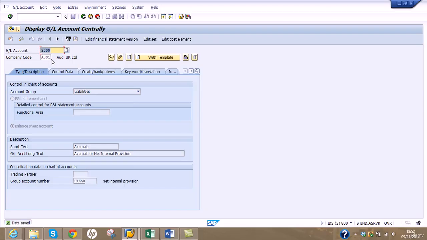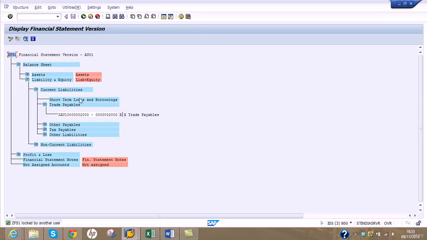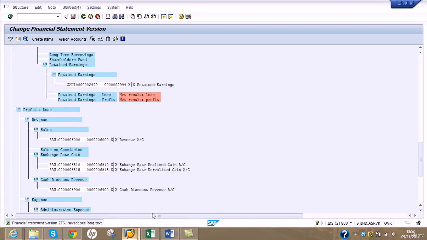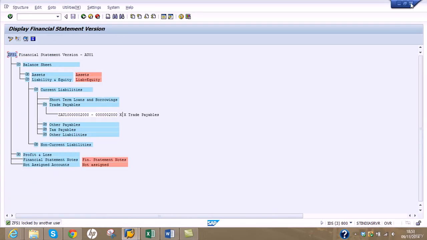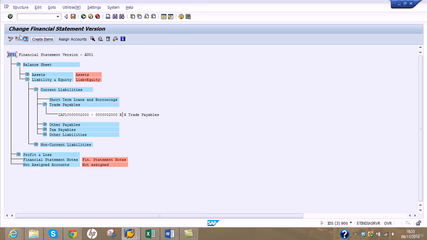Now when you save 2300, you have to update your version as well. How can you do this? You have a button on the top. Can you see this edit financial statement version? Click this button, and choose the version, ZFS1, enter. You have to come out from this screen because the screen is locked by another user. So again you can try. Okay, now it is open.